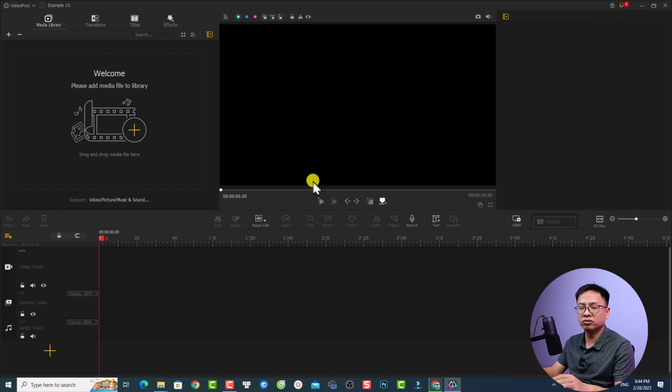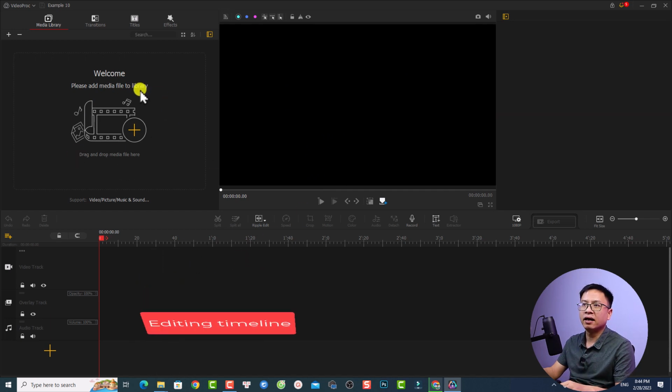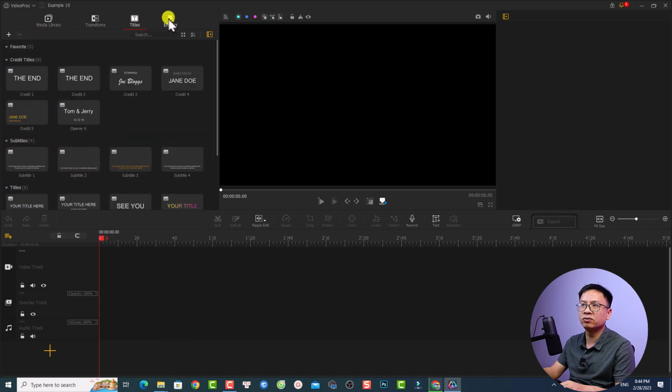Okay, so this is the user interface of the software. Right here at the center you have the preview window, and down here you have the timeline, and here you have the media library, and this is the transition tab and title and effect.